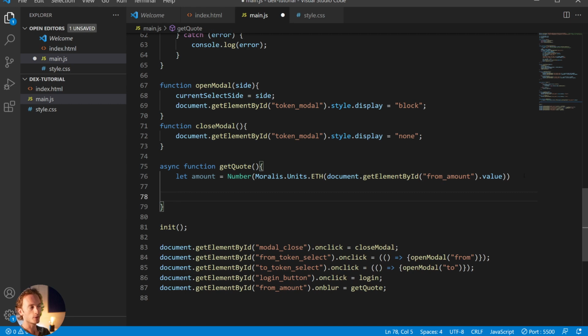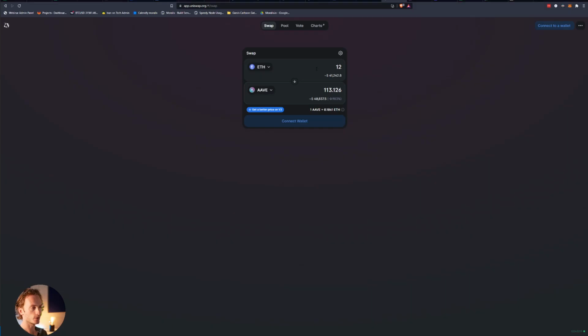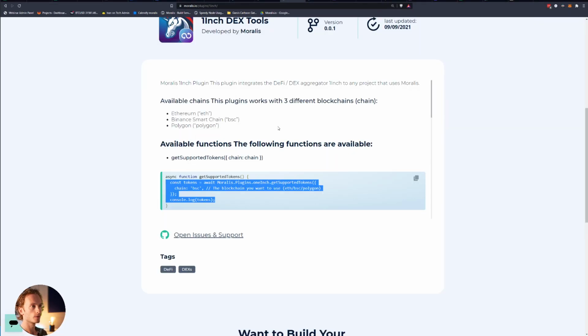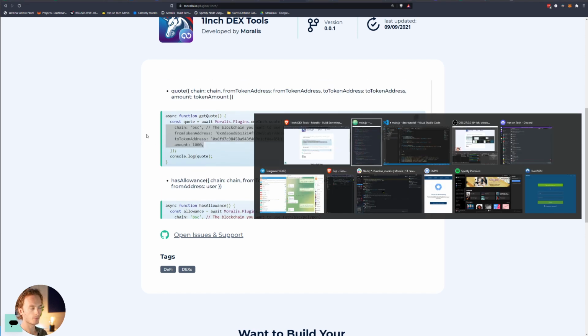And then in order to get the actual quote, we write like this: await Moralis.Plugins.oneInch.quote. And then here we have our configuration options, and of course we can copy this from the plugin website also. We had get quote here, we can actually copy all of these.